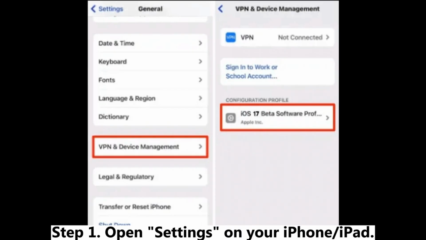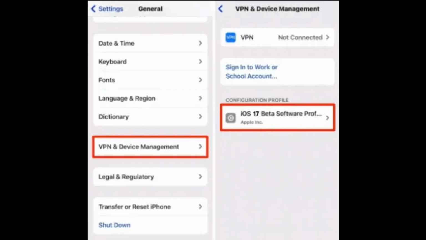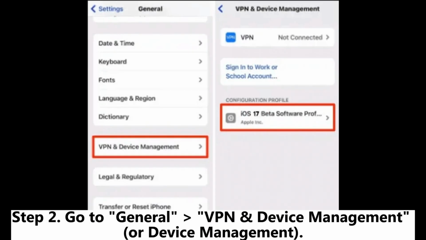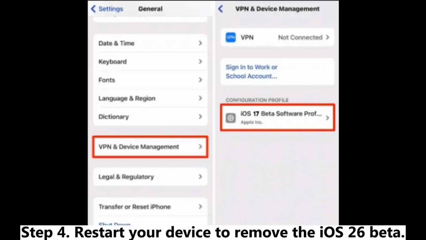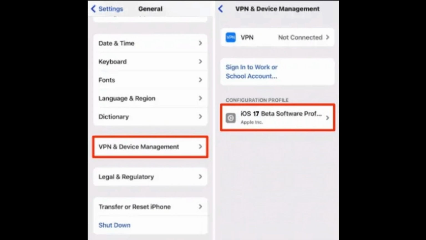Step 1. Open Settings on your iPhone or iPad. Step 2. Go to General, then VPN and Device Management or Device Management. Step 3. Tap iOS Beta Software Configuration Profile, then select Remove iOS 26 Beta Profile. Step 4. Restart your device to remove the iOS 26 beta.